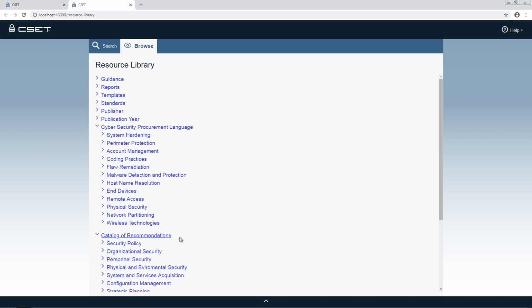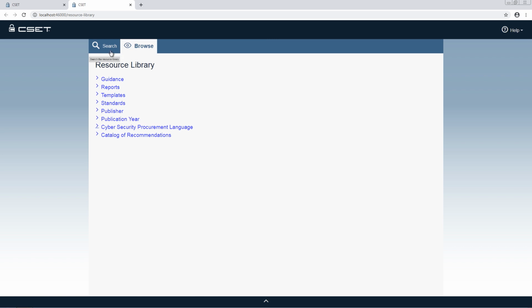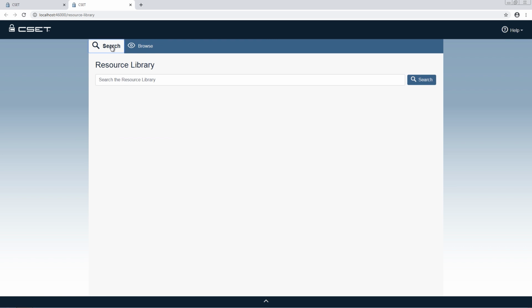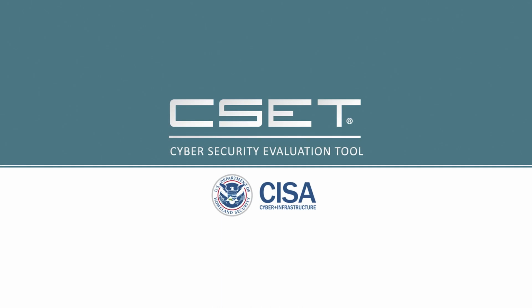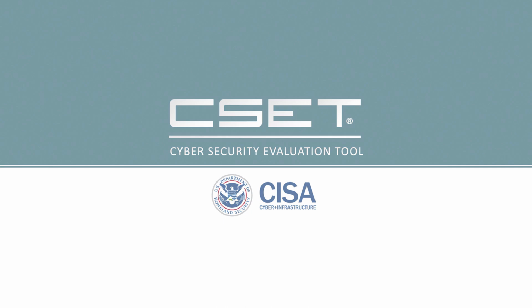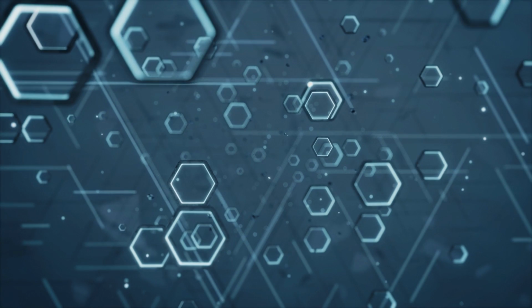The second way to find information in the Resource Library is to use the search feature. The process is pretty standard. Enter the text to search for, and the tool will return a list of documents that relate to that text. This tutorial was designed to give you a brief introduction to CSET, its uses, and its features. See the user guide or the CSET help system for more detailed information.